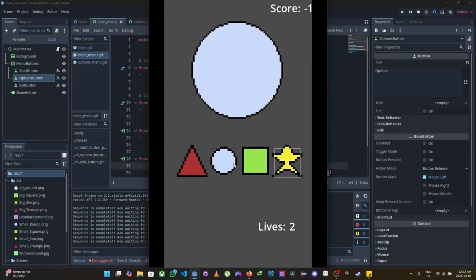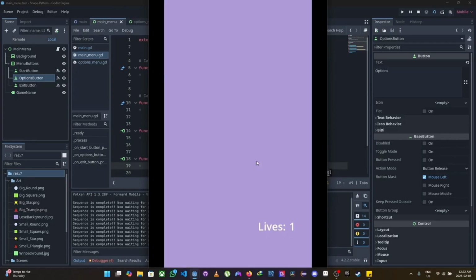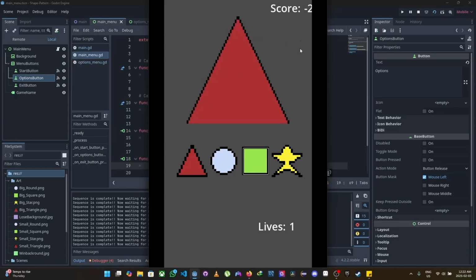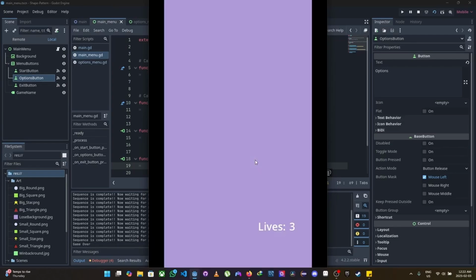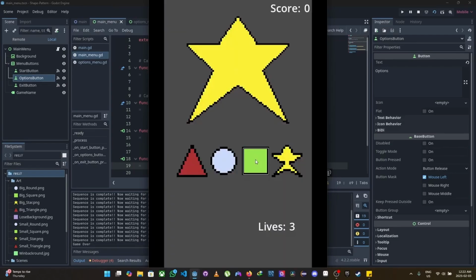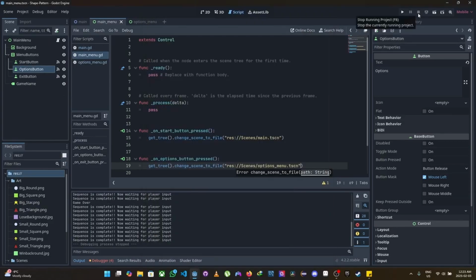Let's see. Lives is 1. Now let's lose. So if we lose to 0, this should reset back to 0. Good. So now it works perfectly. So we have 3 lives, and if you lose it, you lose your score, and it resets back to 0.